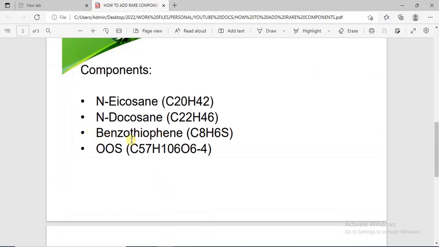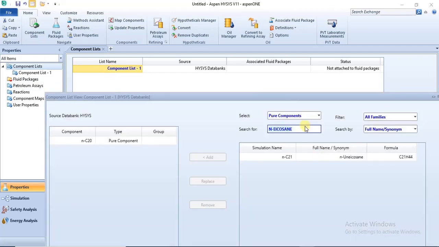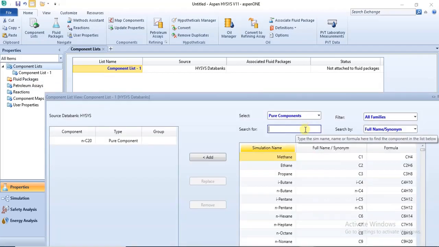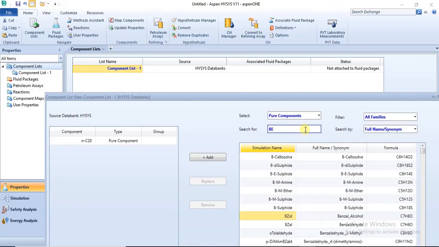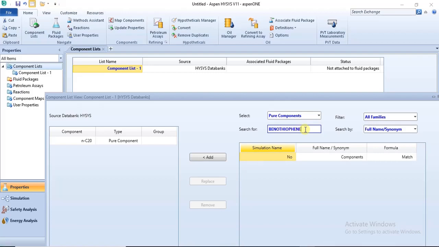Like this one, the benzothiophene, right? Now, if you search for it in the Hysys DataBanks, you may not find it there. Benzothiophene. Right, so it says no. Let me spell it properly. Benzothiophene, right? The benzothiophene is not there.